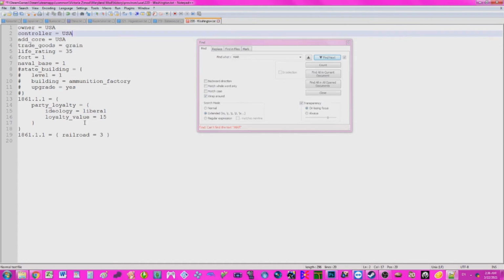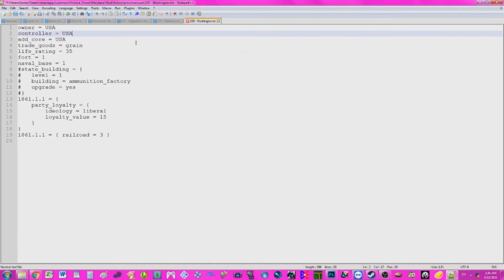This is so disorganized. So for the tags, we'll close this out. The owner of the tag right here means who owns the province. The controller is who controls it. For example, if in a war, say the UK invaded DC again, the owner would be USA, but the controller at the time, if they occupied DC, would be the British, basically. Like if you're occupying a country.